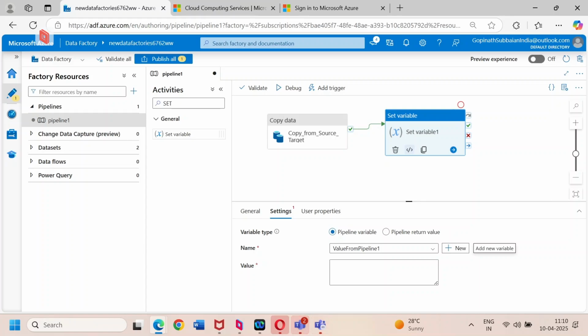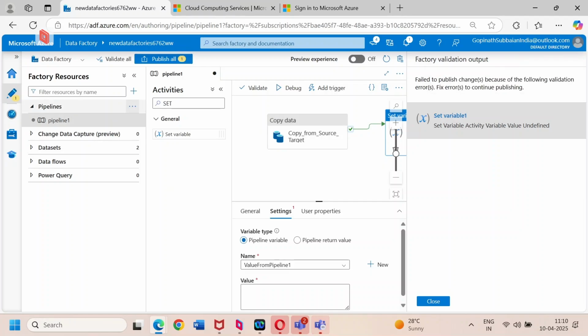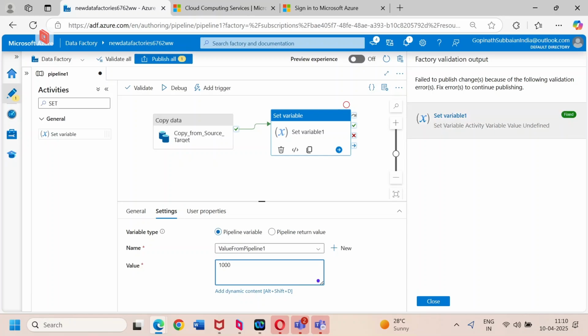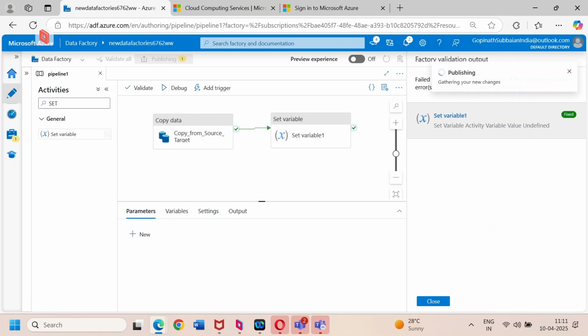Now what I need is to save this pipeline, so I'm just publishing this one. I'm going to set the variable here. Something is missing. I'm giving 1000 here. So I'll go to publish here. Yeah, I'll publish the pipeline. So this pipeline is saved now.